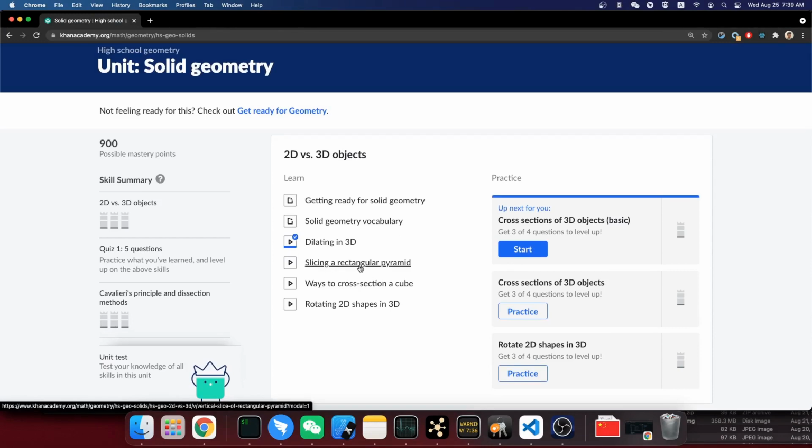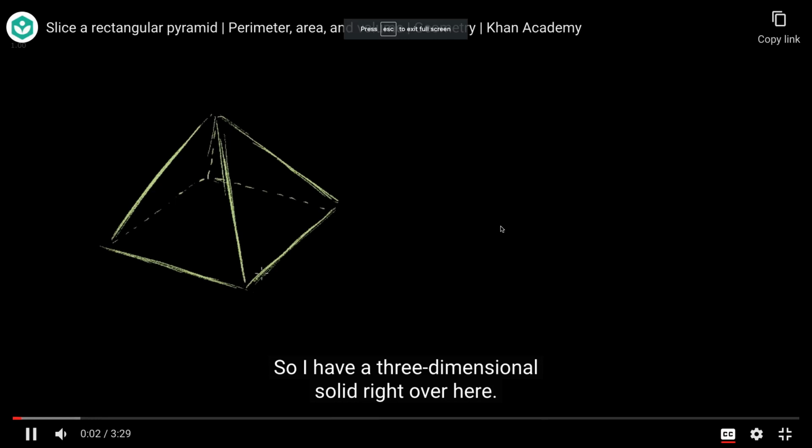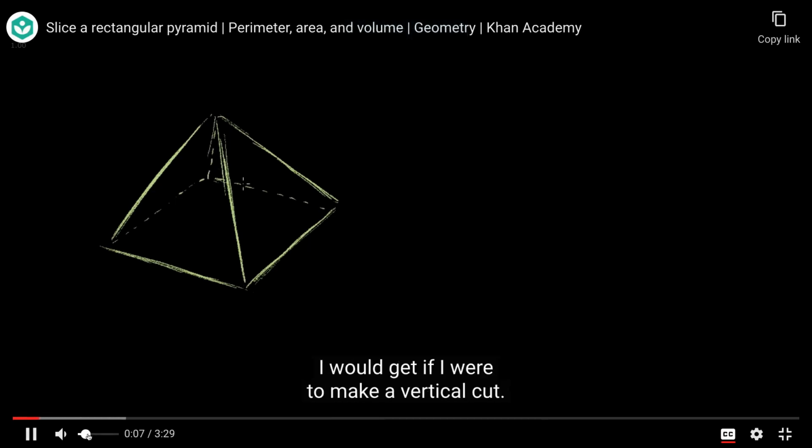Slicing a rectangular pyramid. What is that? So I have a three-dimensional solid right over here, and I want to imagine what type of shape I would get if I were to make a vertical cut. And just to refresh ourselves or give us a sense of what a vertical cut is, imagine if this was made out of jello or something fairly soft, but it's still a three-dimensional solid, and I were to make a cut. Let's say I were to make a cut right over here.